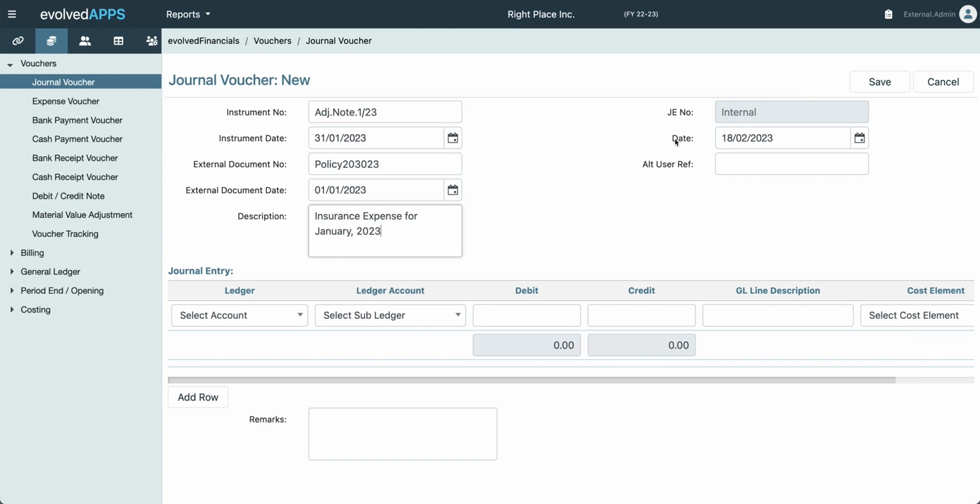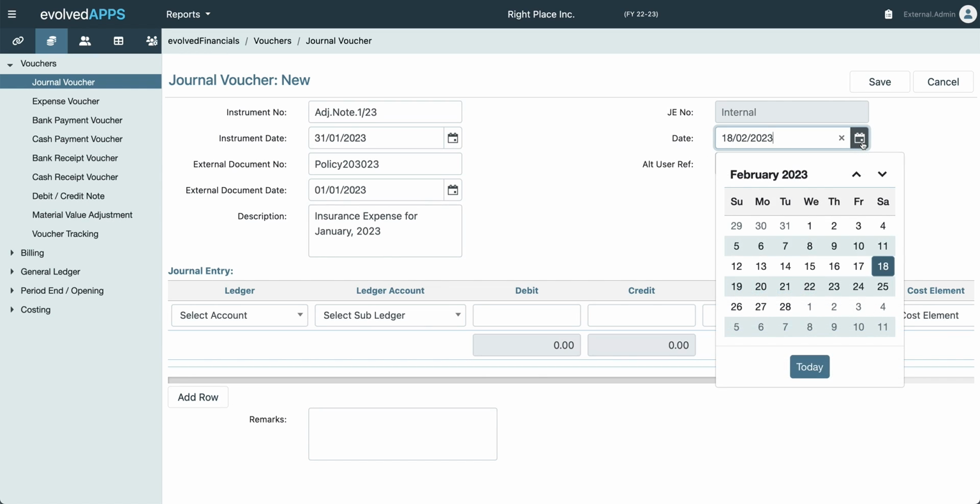Journal entry number is auto-generated by the system at the time of saving the voucher and is not editable by the user. We can define any date for the voucher we are making provided it falls within the current financial year and is not affecting any closed reporting period.